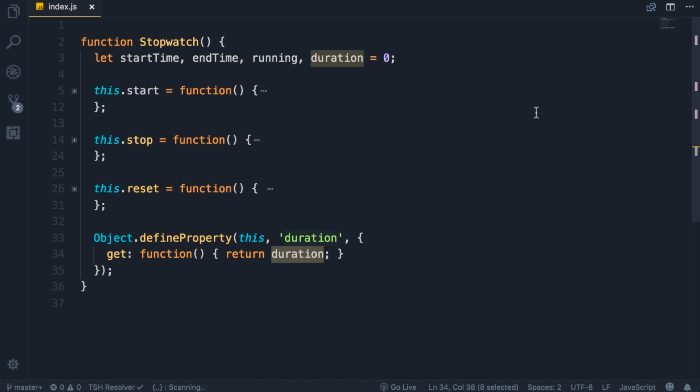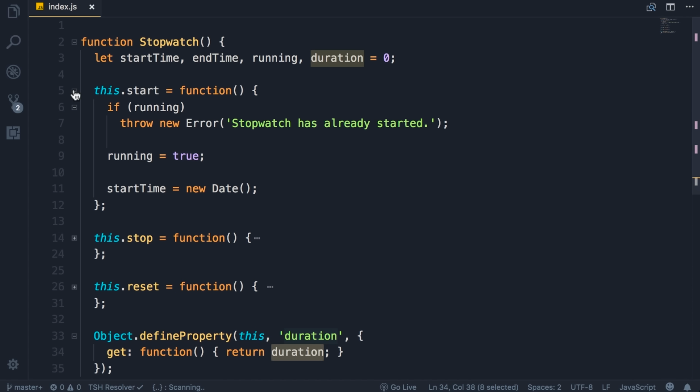Okay, now let's take a look at the implementation of each of these methods. So start. First, we have a validation check. If the stopwatch is running, we simply throw a new error with this message: stopwatch has already started. Otherwise, we set running to true and set start time to the current date time. Very simple implementation.